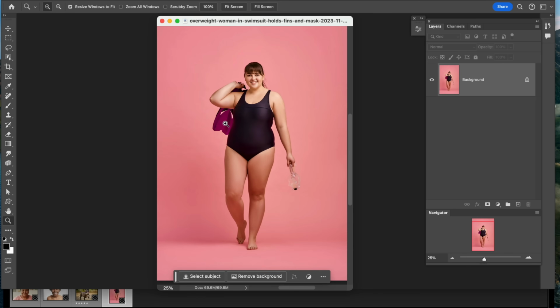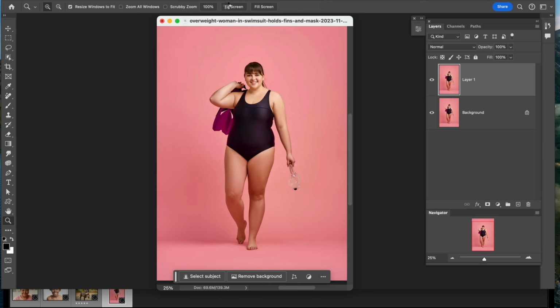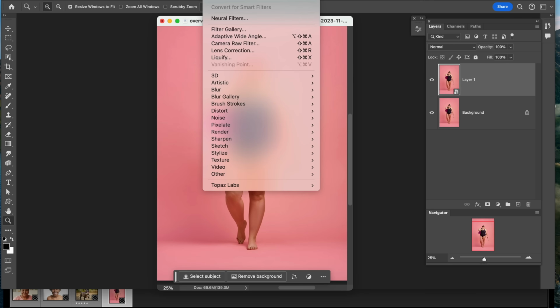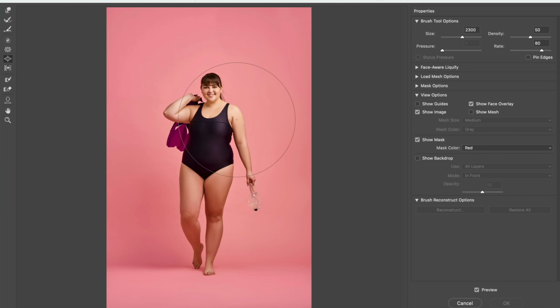So let's go ahead and show you how this works. We'll go ahead and do the same routine. Command J, filter, convert to smart filters. Then we go into Liquify. Now let's go ahead in here and zoom up a little bit. And we'll zoom up into her arm.